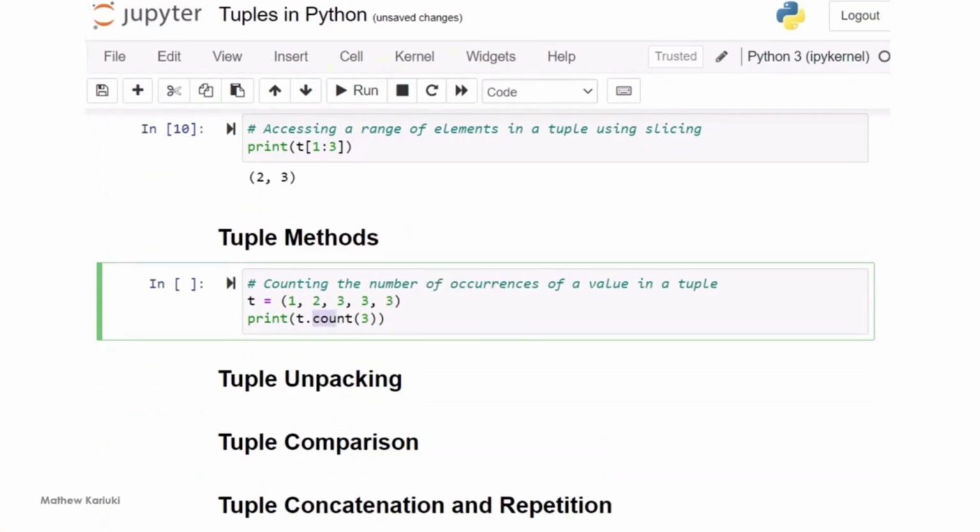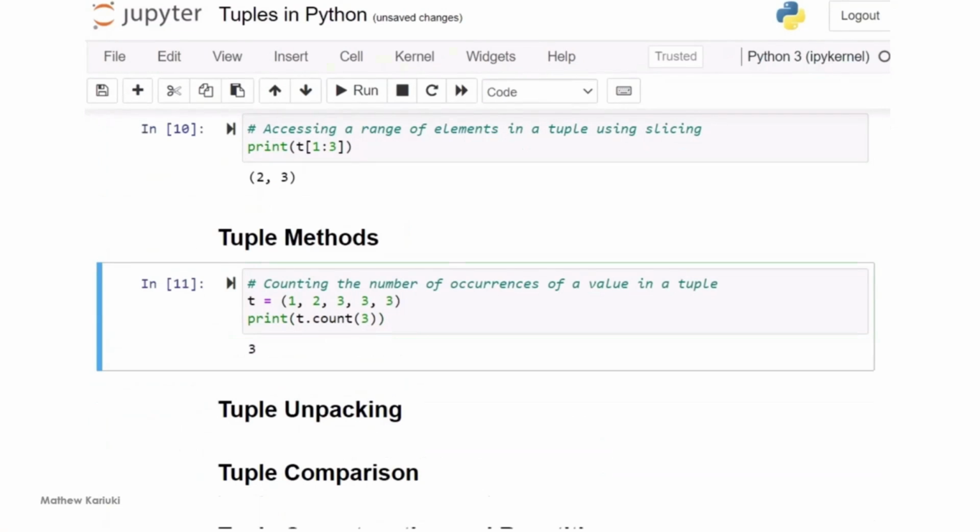The count method is one of two methods that we have in Python for tuples. Basically, what this will do is count the occurrences of 3 in that tuple. A simple count returns 3. We have 1, 2, and 3. So if we decide to execute this, we get 3, which is true.